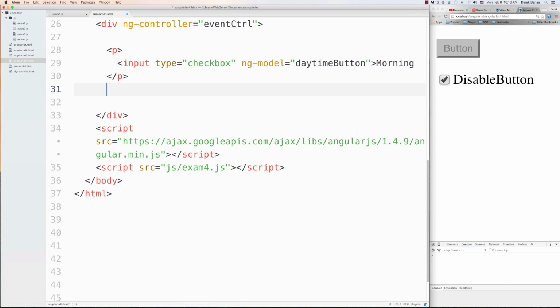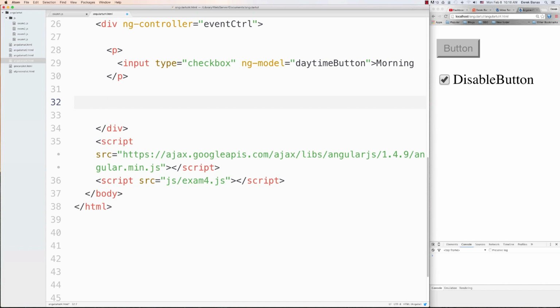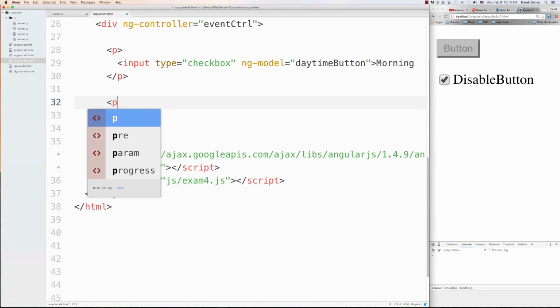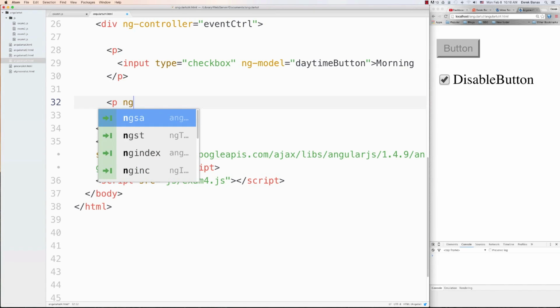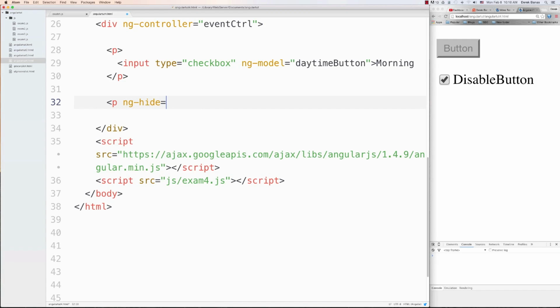And then of course we close our paragraph tag, and then let's create two different paragraphs that we are going to display depending upon whether the checkbox is checked or not. And we're going to use ng-hide in this situation, and whether it's going to be hidden or not is going to depend upon whether the checkbox is checked or not.